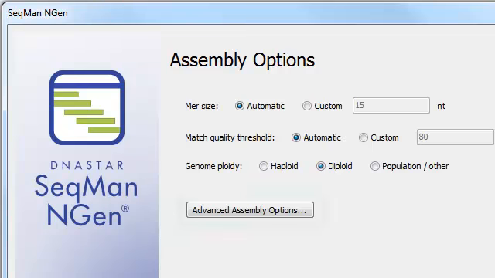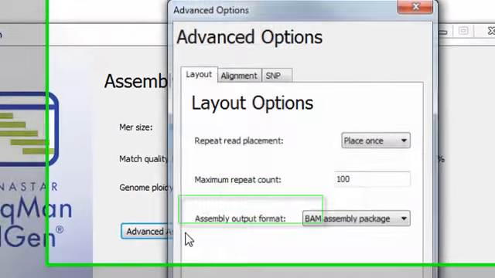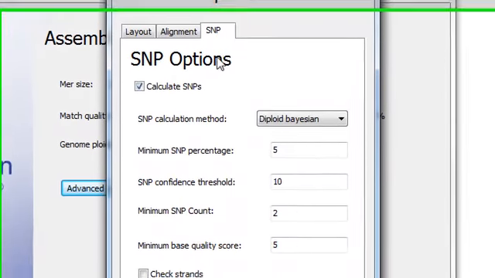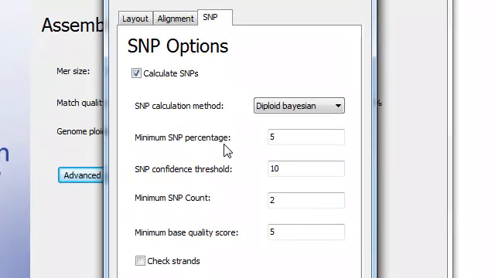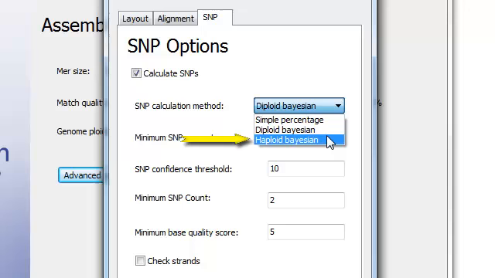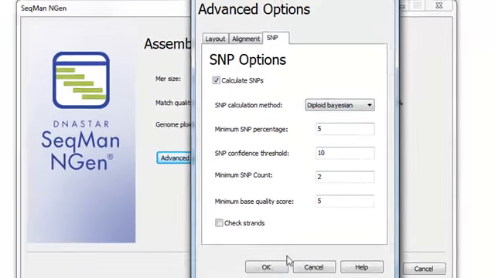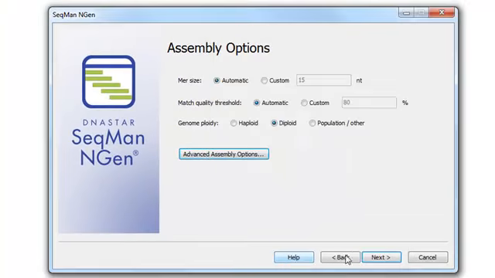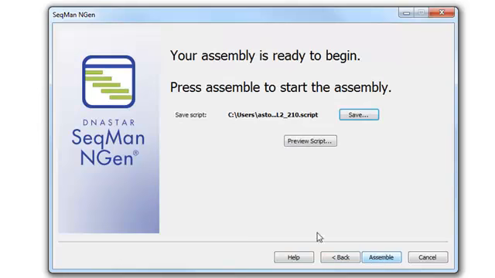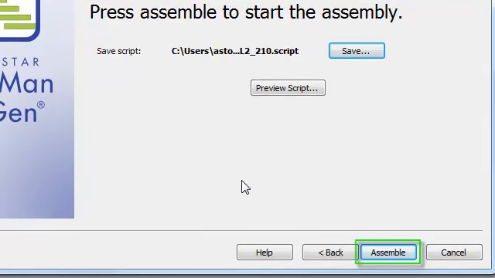But one thing I do want to point out is under Advanced Assembly Options, if you look at the SNP tab, the default settings for SNP calculation is diploid Bayesian. And you also have the option to choose haploid if that's applicable to your project, or you can choose to do just a simple percentage calculation. I'm going to leave the value as diploid Bayesian, and then I can click OK and Next. And that's all that's necessary for setting up the project. The final step is to click Assemble, and SeqManEngine will begin assembling our data.